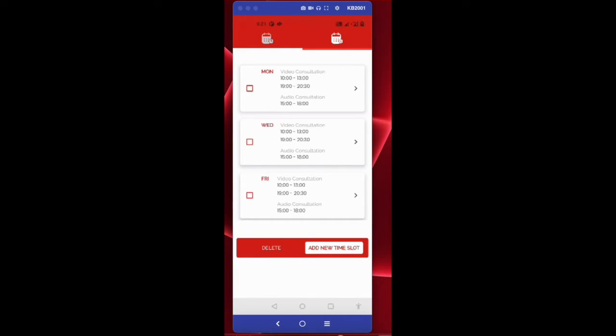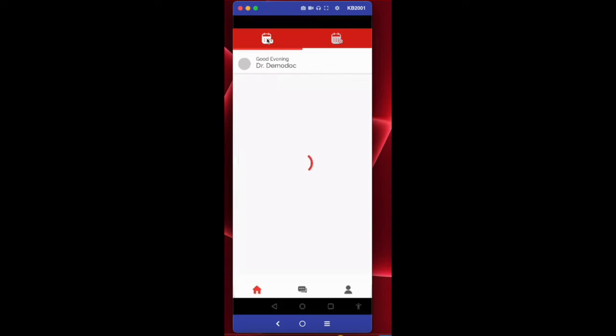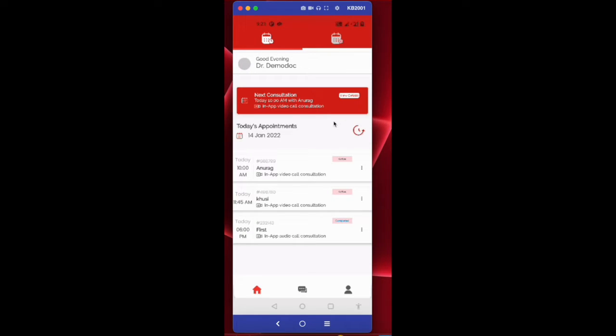Now, as you can see on my calendar, I have Monday, Wednesday, and Friday. And if I go, now the patient should be able to see the calendar that I have just scheduled here. So that's all about scheduling your calendar.